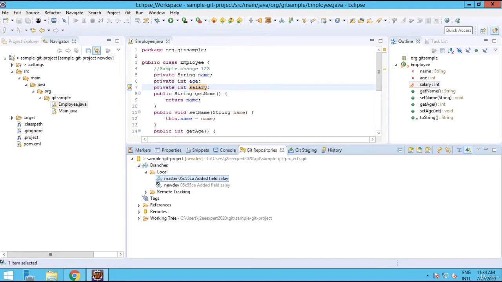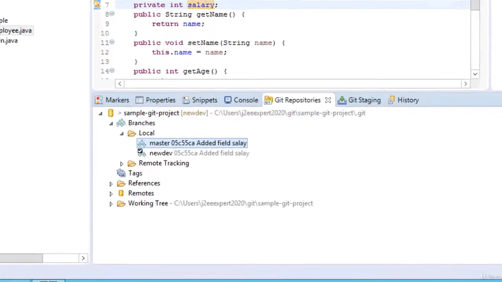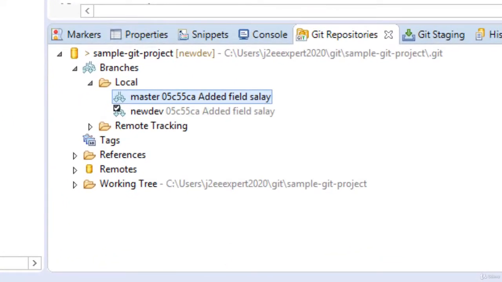In this session, we are going to handle merge conflict when we work with multiple branches. Merge conflict is a common scenario. So to simulate a merge conflict, currently what we have is two branches under this project, sample git project. These branches are master and new dev.